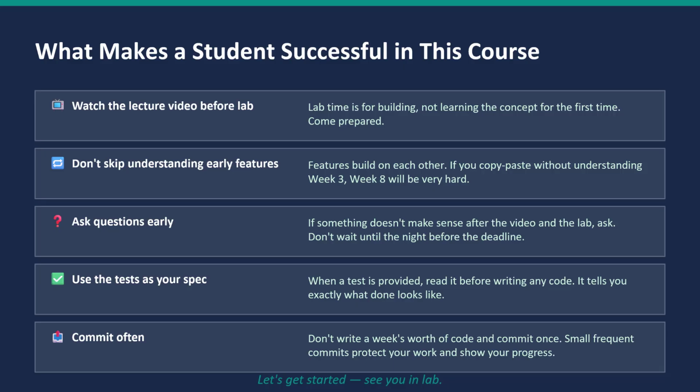I want to close this overview with 5 things I've seen that make the difference between students who do well in this course and students who struggle. First, watch the lecture video before lab. I really cannot stress this enough. Lab time is precious and it's for building. If you haven't seen the concept before you walk in, you're starting from zero in a room full of people who aren't.